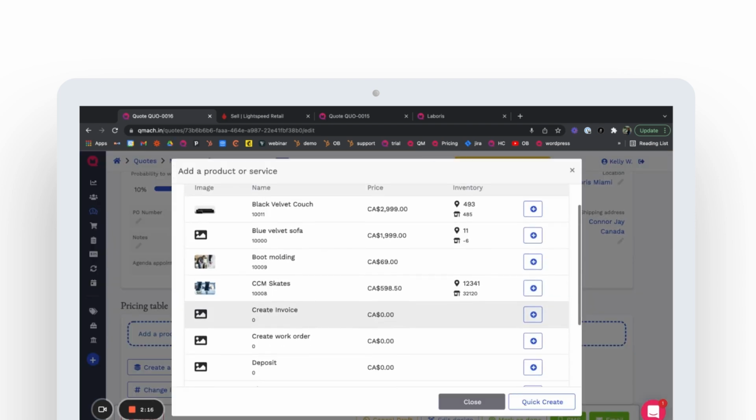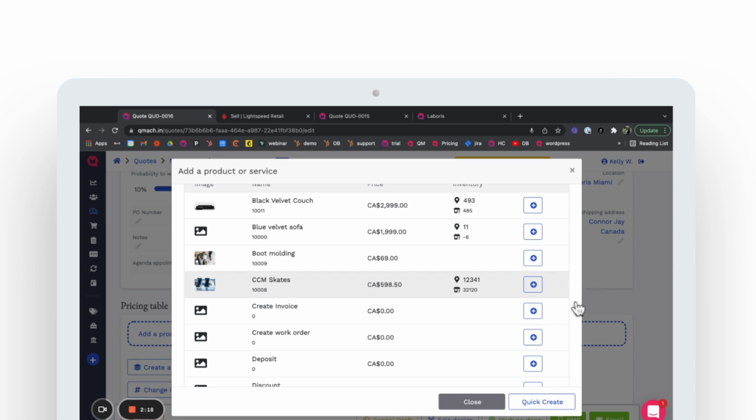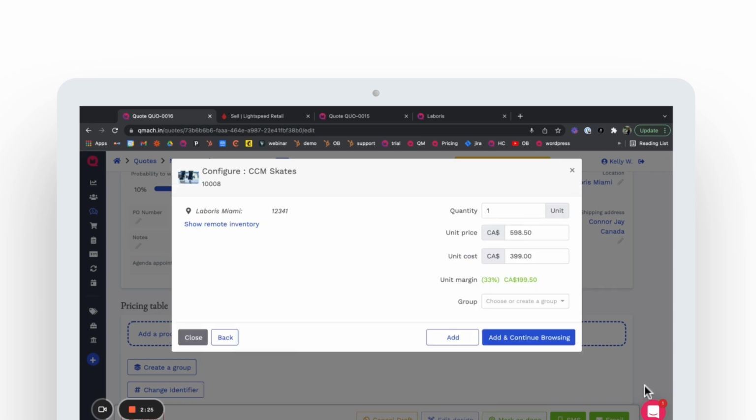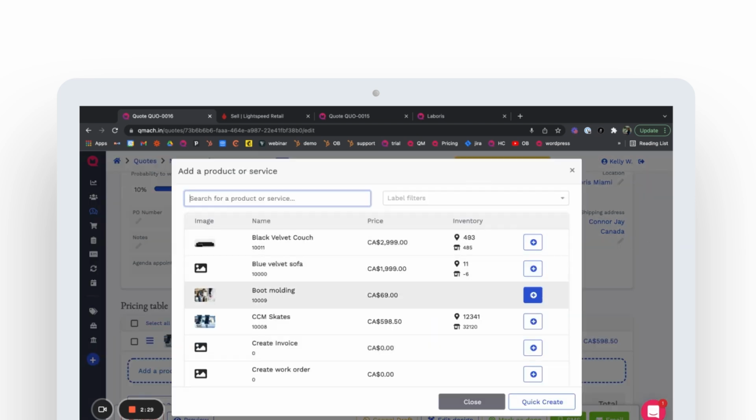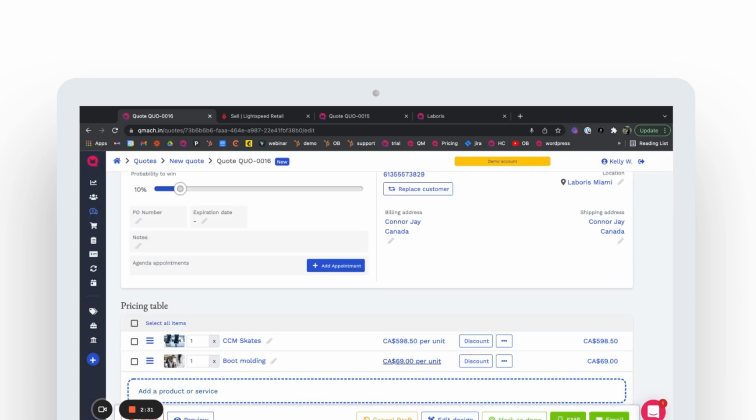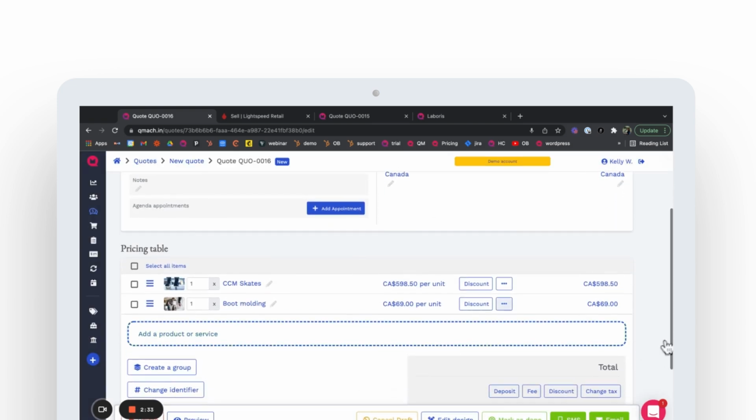So here's all of my products. You can see the ones that have inventory here are reflected. This is my live Vend inventory. I'm going to add in a couple, so I'll add in these same skates. And then I'm going to add in this boot molding. And this is a service, so there's no inventory reflected.